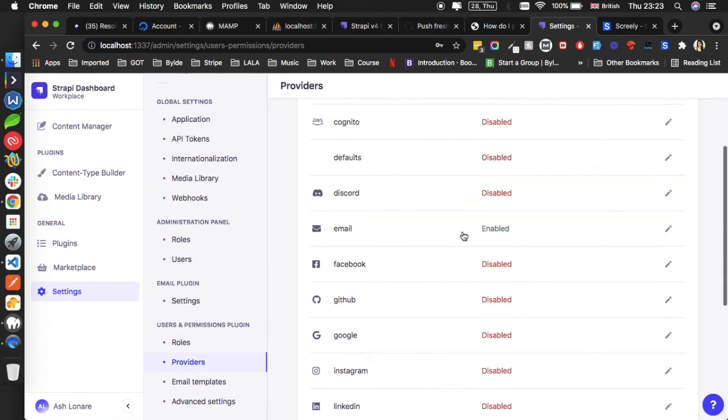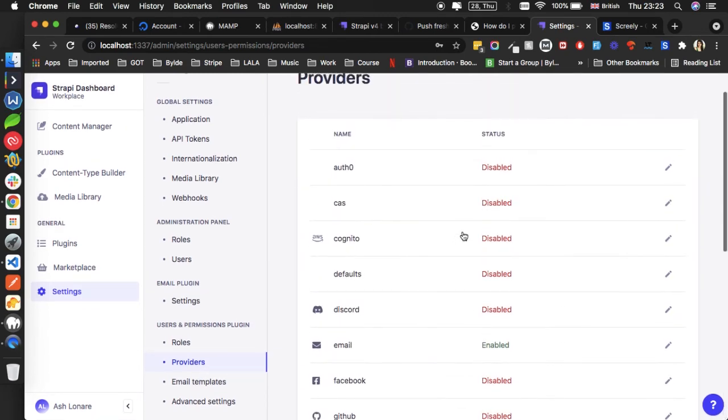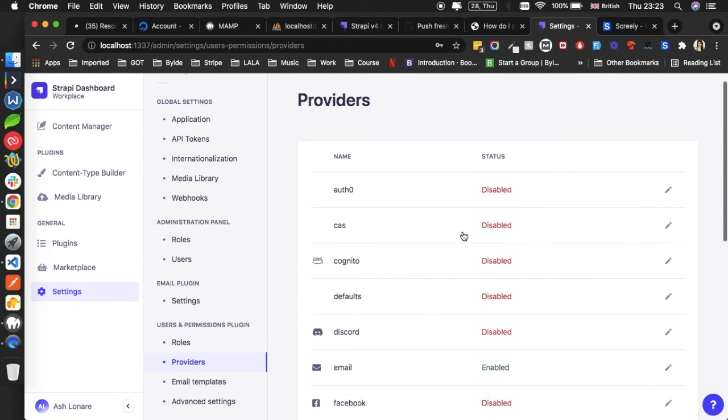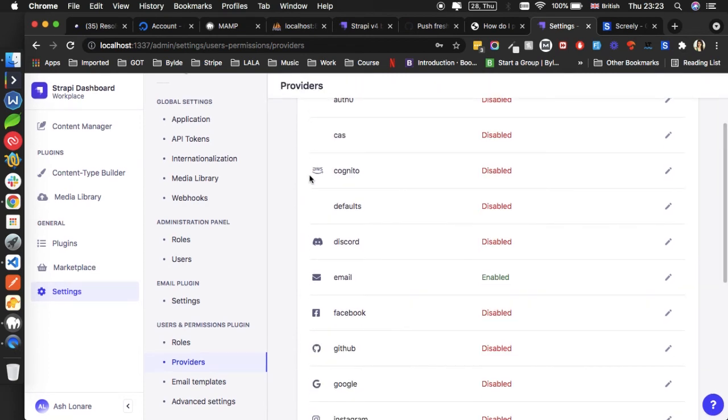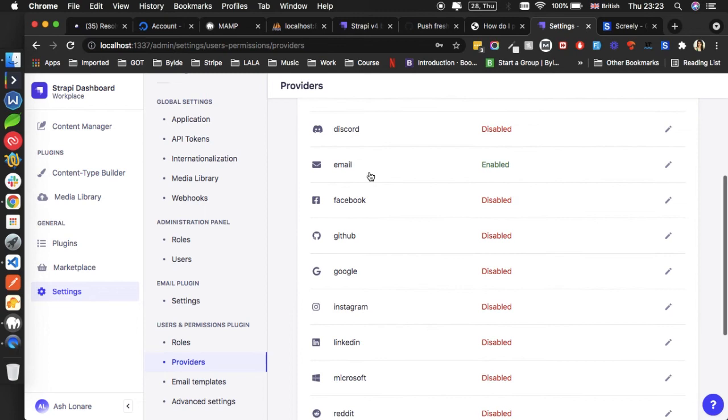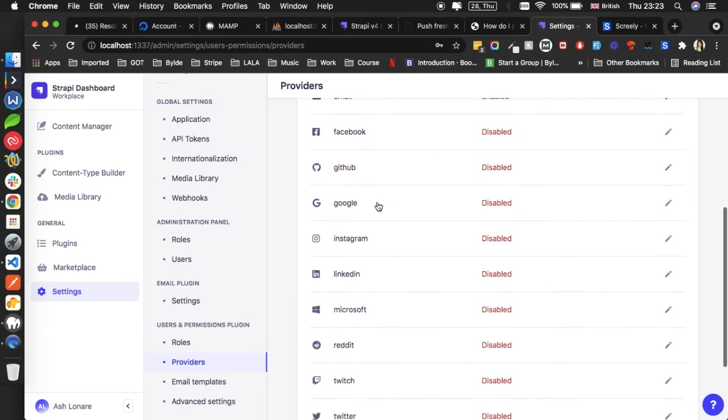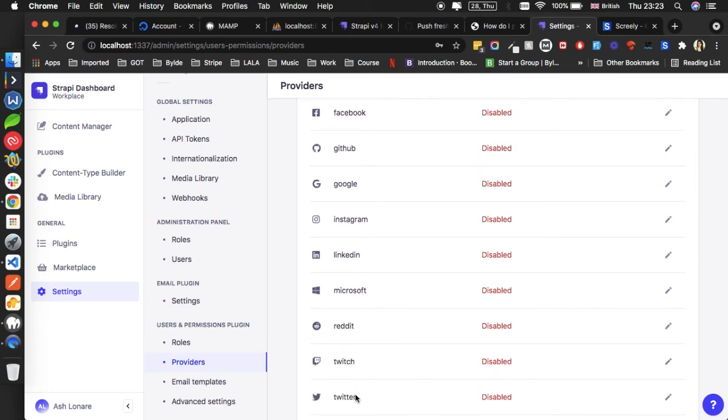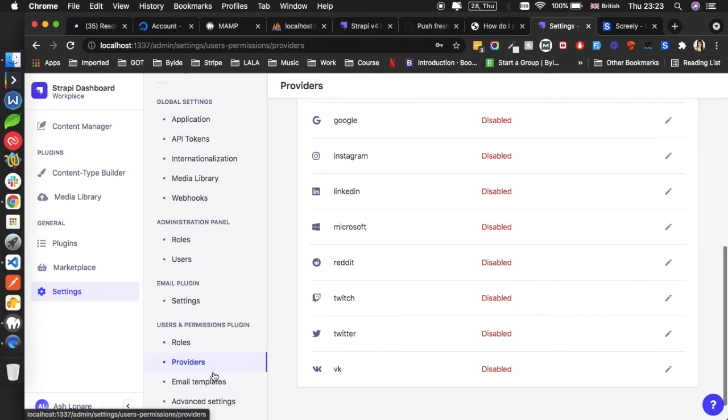I think the list is a little bit better than the last version. We now have AWS Cognito, we have email. We used to have all these options if I remember, and I can see Reddit. I'm not sure if it is new, but it looks new to me.